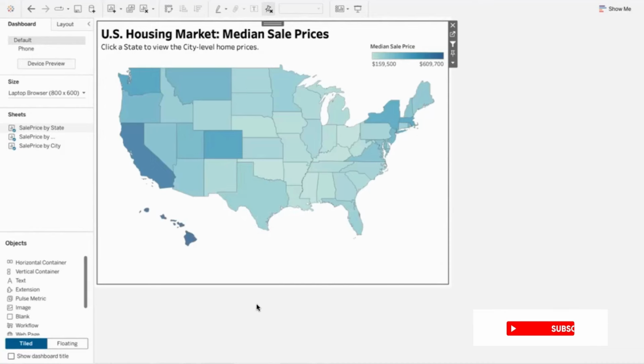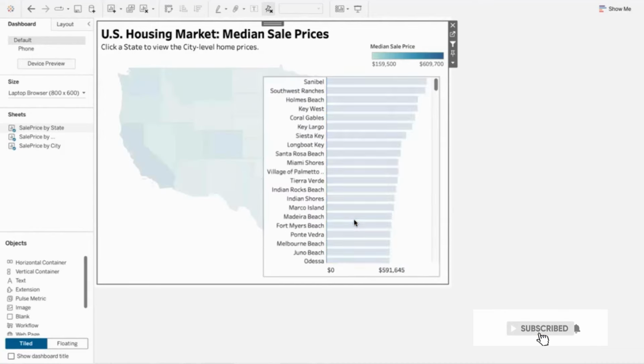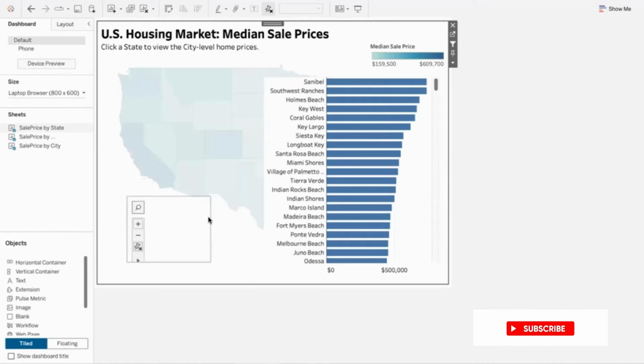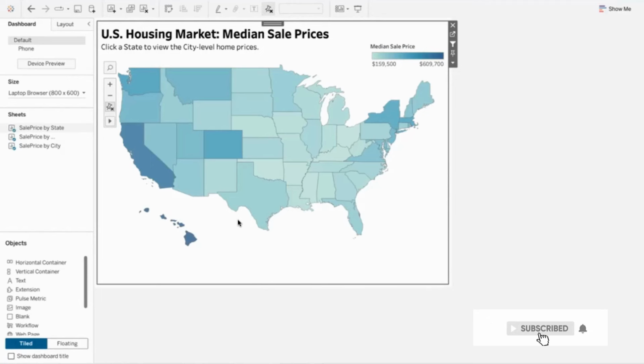If I click on that again, it disappears. If I click on Florida, you can see all the cities in Florida. And if I click on anywhere on the chart, that bar chart disappears. So this is how we create a dashboard with dynamic zone visibility.